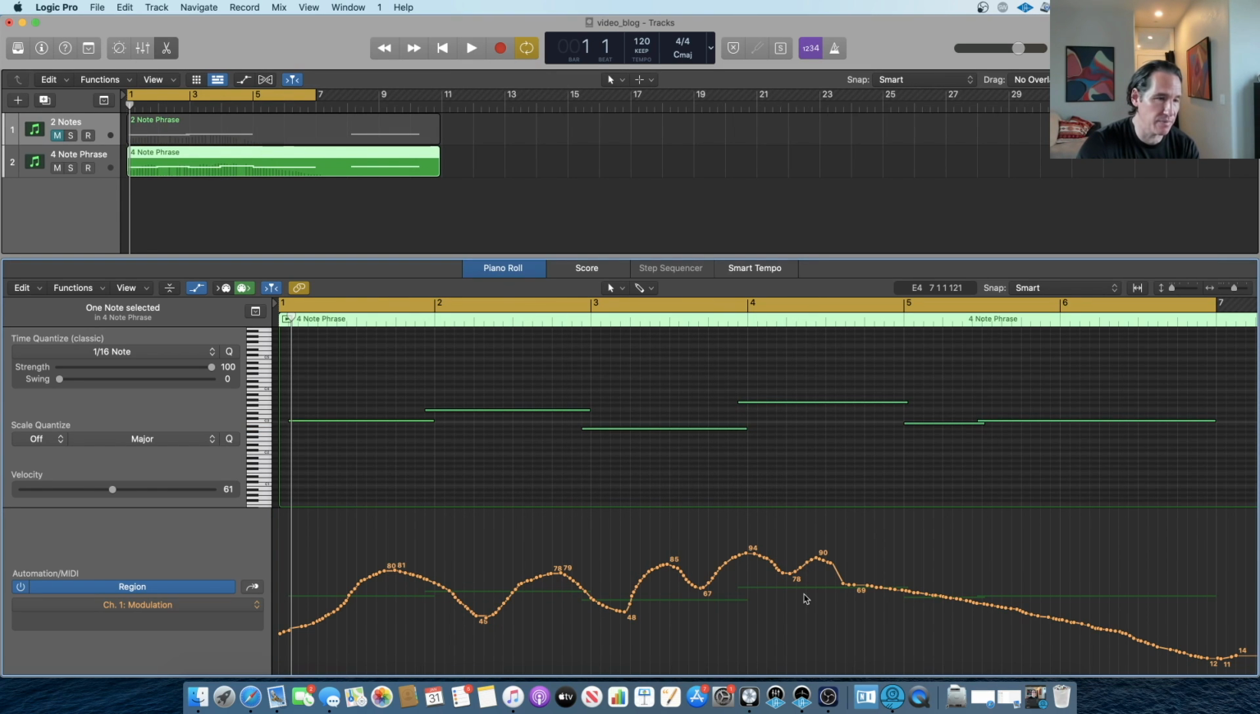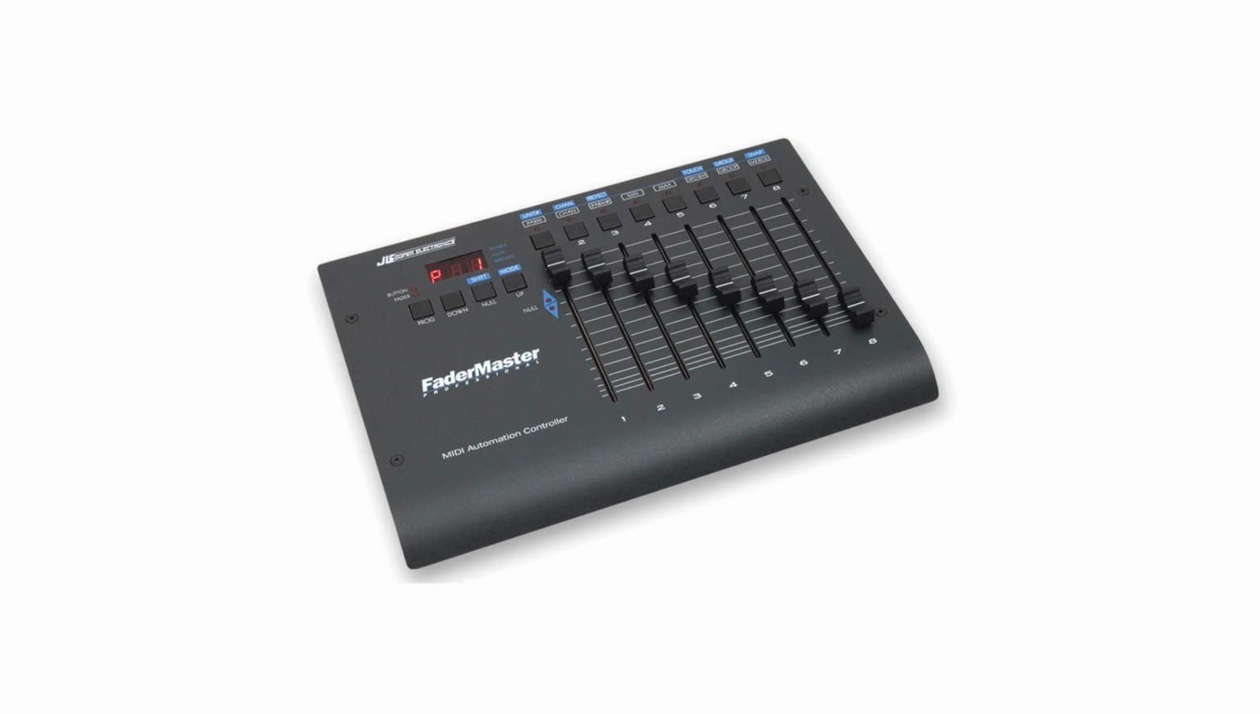I know a lot of people who absolutely hate this. They hate using their mouse. And so what they will do is they will have a separate hardware device, and you can often use what comes with your MIDI keyboard.